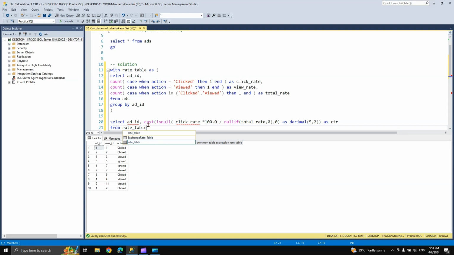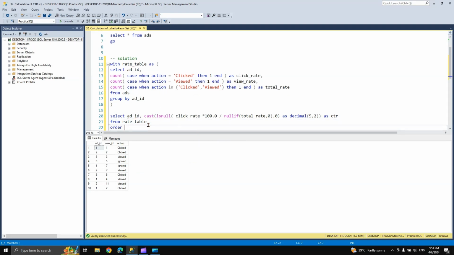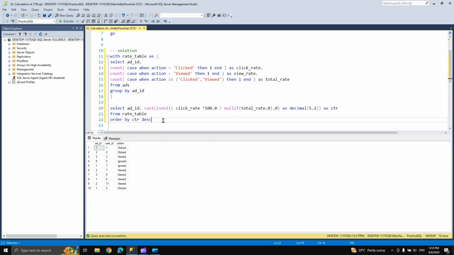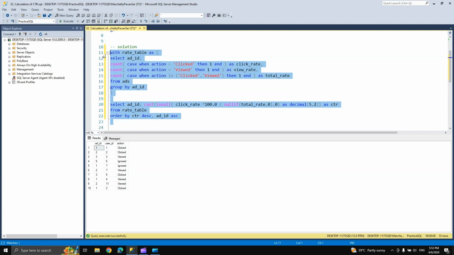Okay, and then we want to order by CTR, you could say descending, right? And in the question we have ad ID in ascending order if there are ties. So I'll write comma ad_id in ascending manner, we can write ASC. So I'll just select this query and just run it.